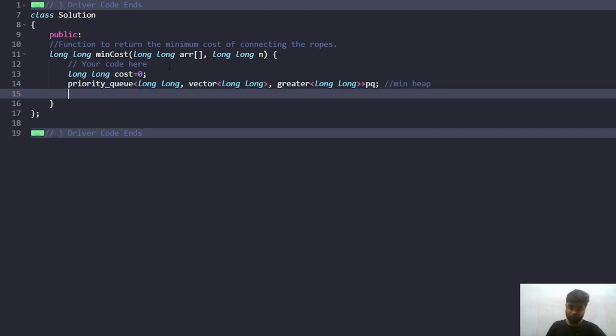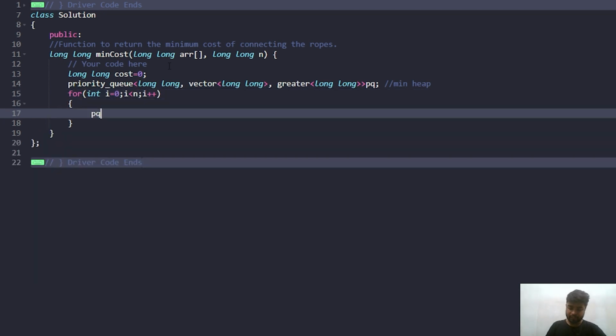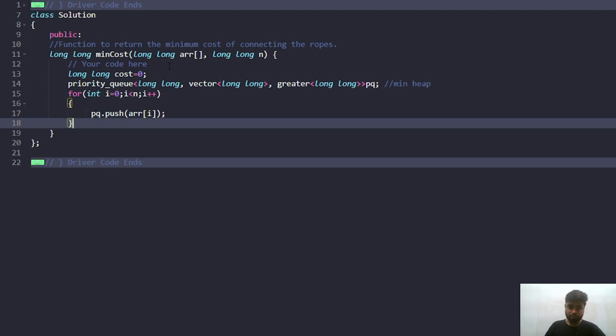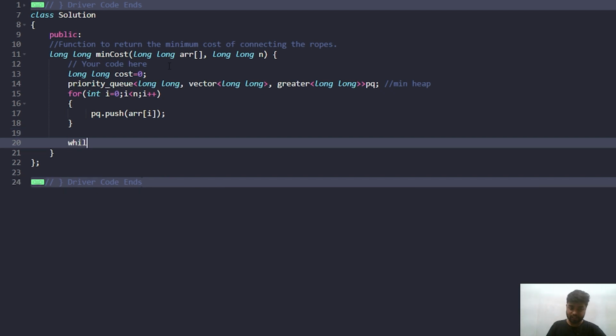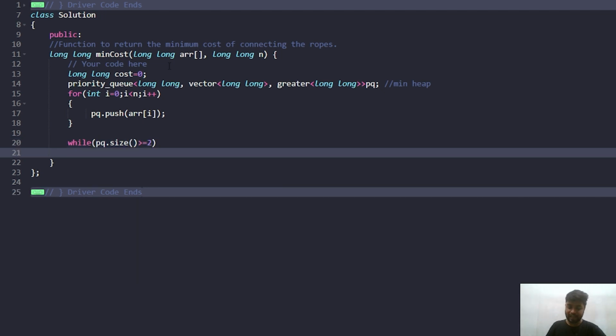Okay, after this, we will simply iterate through this particular given array arr, and then we can simply insert all the elements of the array into the priority queue or the min heap. So we can say that priority queue dot push will simply push the ith element of the array. After we have done this, we have the cost as 0, right? So we will run until the queue size is greater or equal to 2, right? If we have at least 2 ropes inside the priority queue, then we will add them up, right?